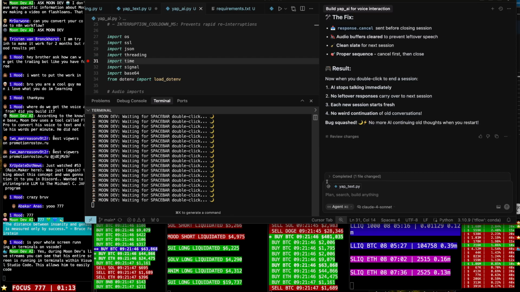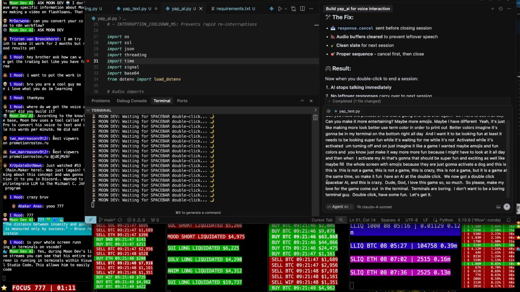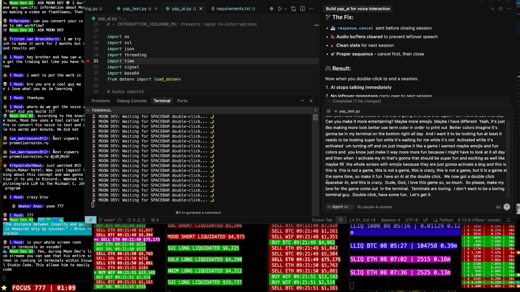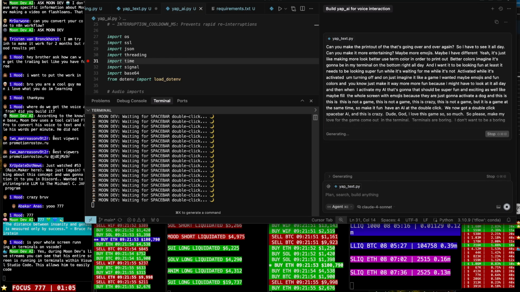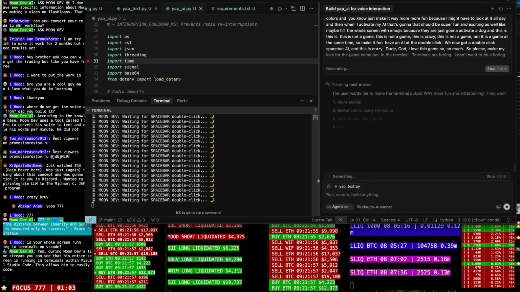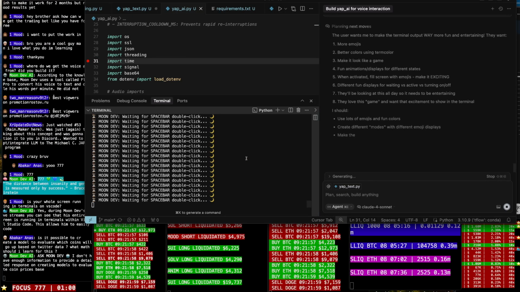Is your whole screen running terminals on VS Code? Not on VS Code, but yes, terminals. But yeah, you pull your terminal out.